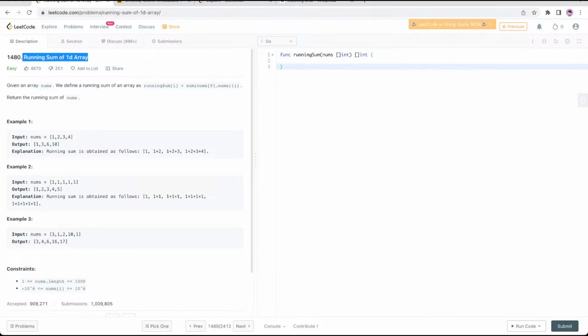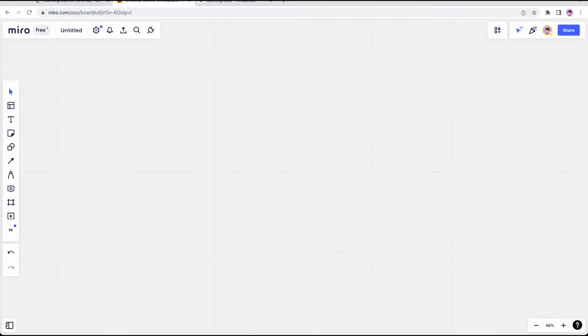Given an array of nums, we define a running sum of an array as runningSum[i] equals the sum of the numbers from 0 to i. Return the running sum. Typically, for a sum, you just add all the values and return the result. That's the sum.